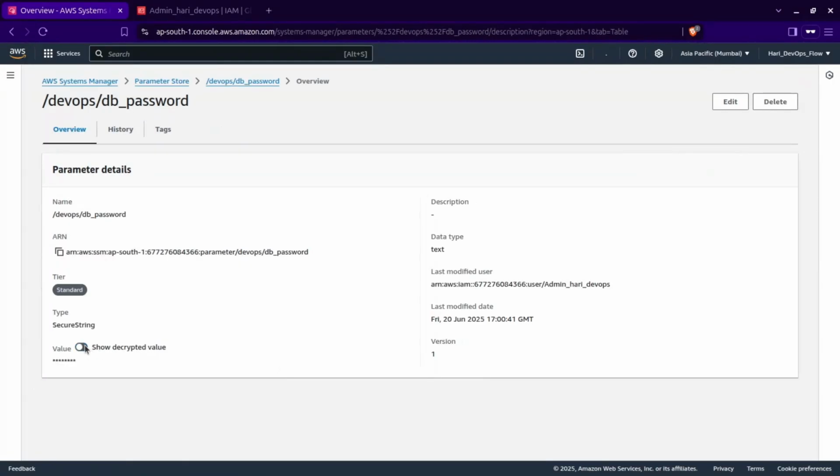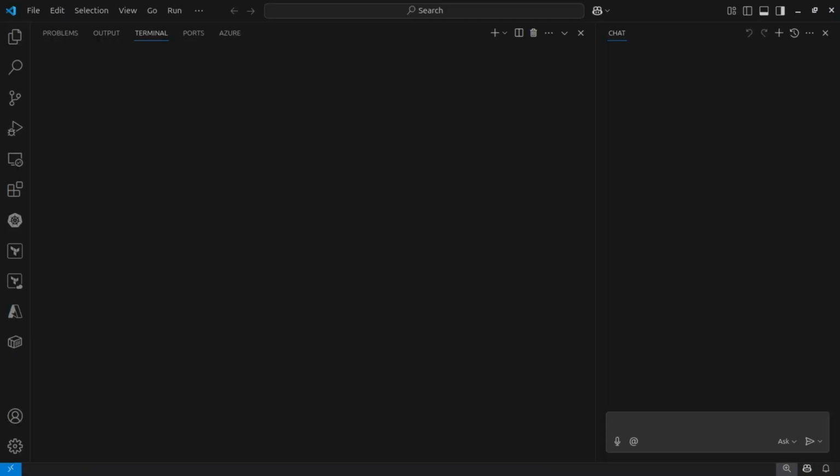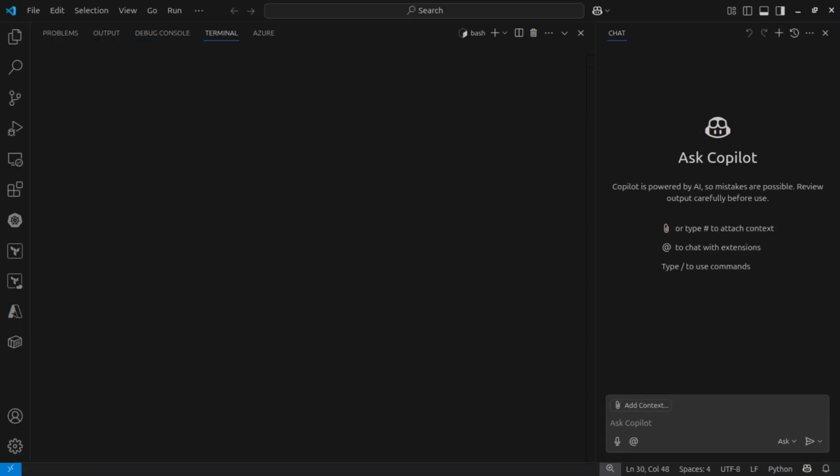So I can see my values. You can enable or disable this as well. At the time of creation, nobody can read it, or you can provide IAM access for this, and you can manage it everywhere. So now let's go to our Terraform file. How can we use this in our Terraform setup?